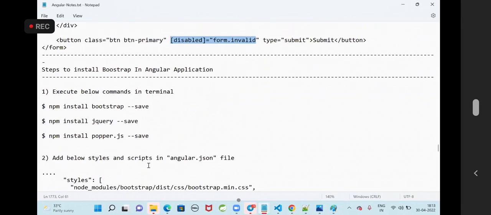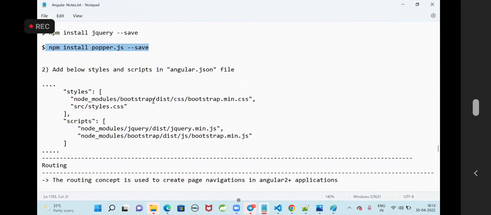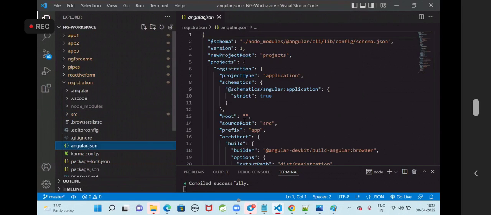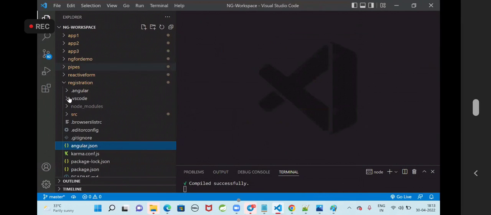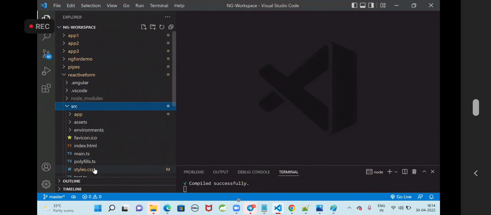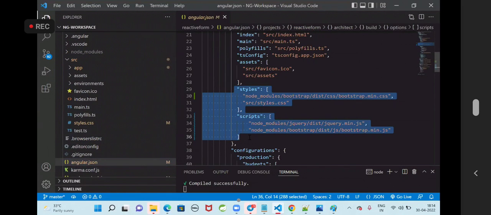If you want to apply some bootstrap styles for your form, then install bootstrap, install jQuery, install popper.js for that project. Once you install bootstrap, configure the bootstrap scripts in the project by using the angular.json file. You need to edit the styles and scripts like this. In the angular.json file, we have styles and scripts, right? So those styles and scripts we have modified as per our requirement in the reactive forms project. See, angular.json: styles and scripts are modified.